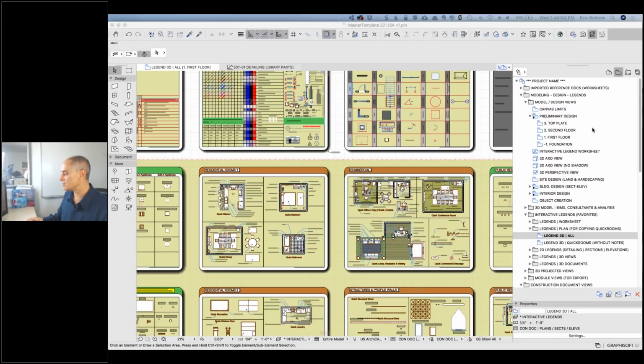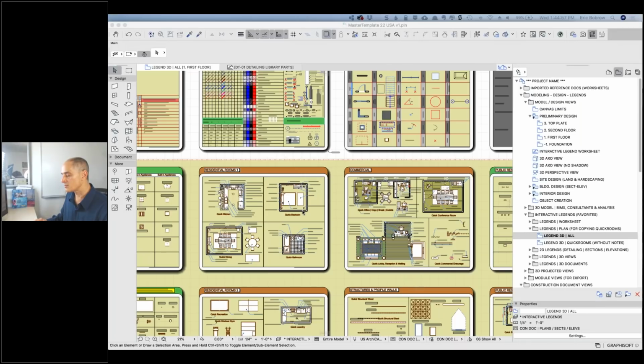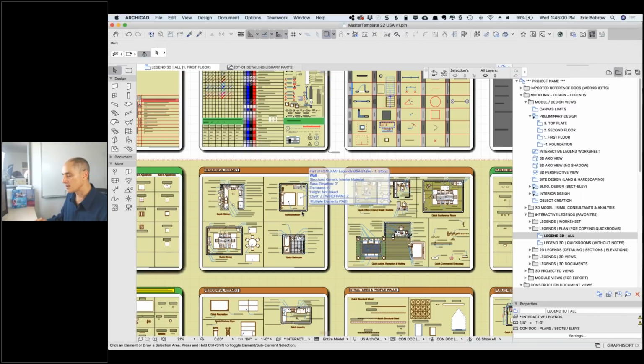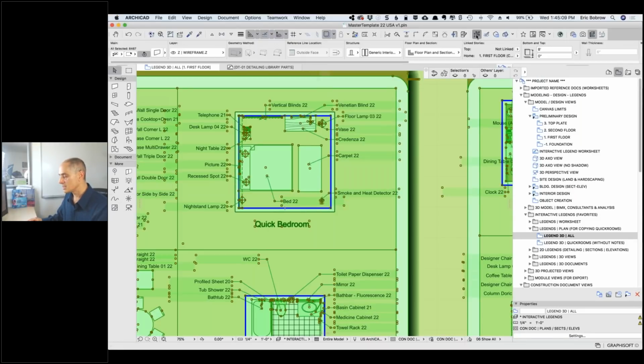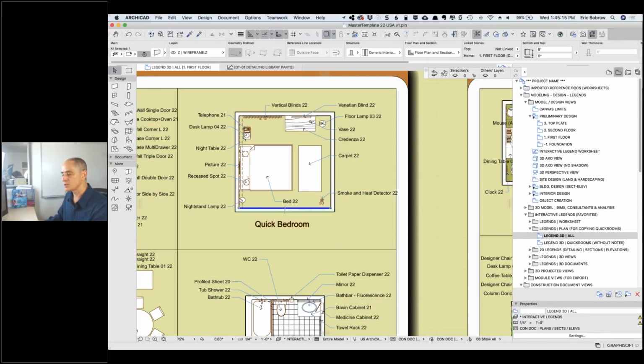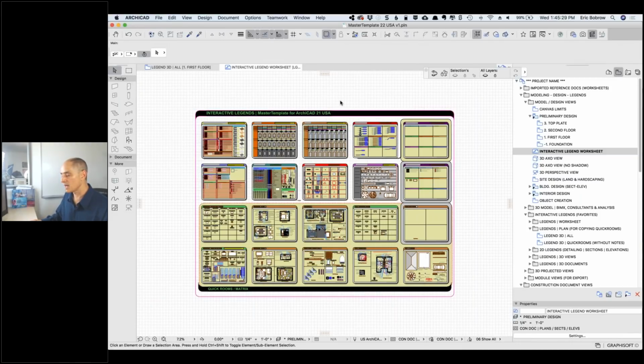What we did here was create a view of the interactive legends. Now this is in the floor plan, and if I select this element here, whoops, okay, it's all grouped. Let me just suspend groups. And if I select this, you can see this is a wall here. Okay, now if I go to the worksheet, the interactive legend worksheet, what we're going to see is the same information, just what we were looking at, but we are in a worksheet here.